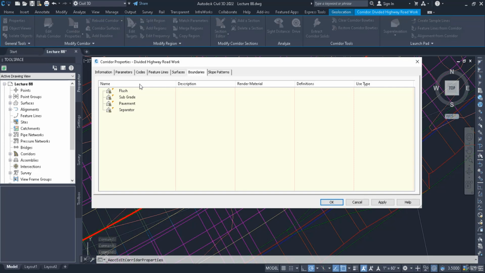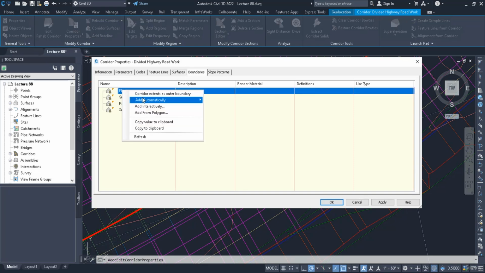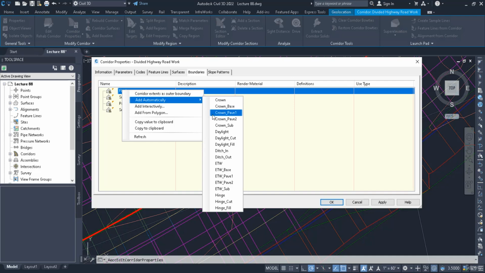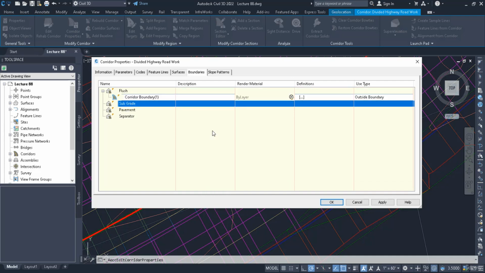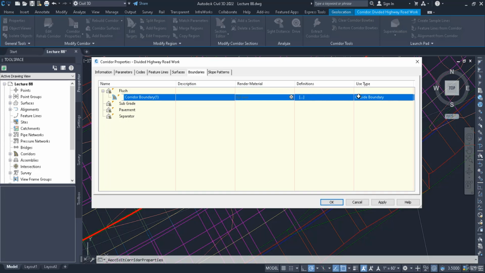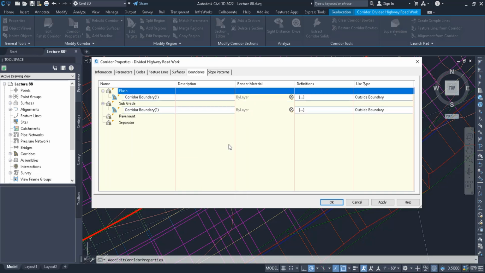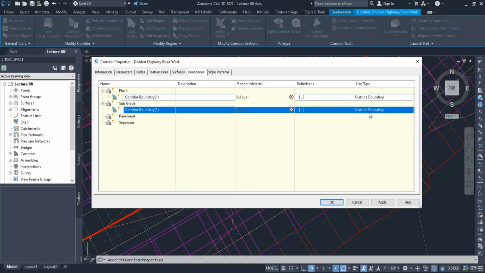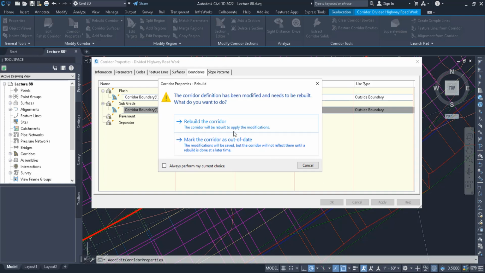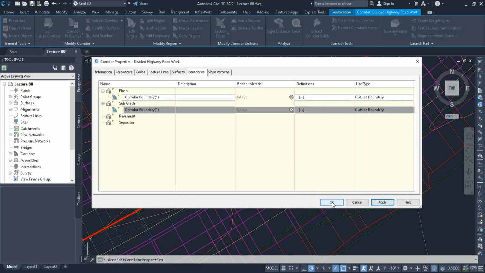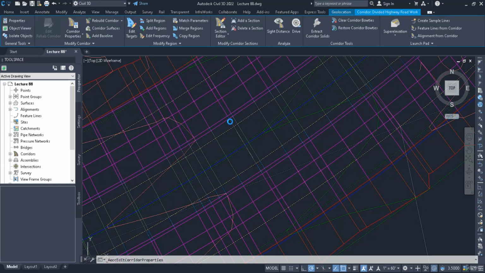Next to surfaces, we have the option for boundaries. Right-click flush, add automatically the daylight. Now the daylight has been added automatically to it. Next we have subgrade. Again we repeat the same step and add automatically daylight. Both of them are outside the boundary. Now we can rebuild the corridor and see the effect.